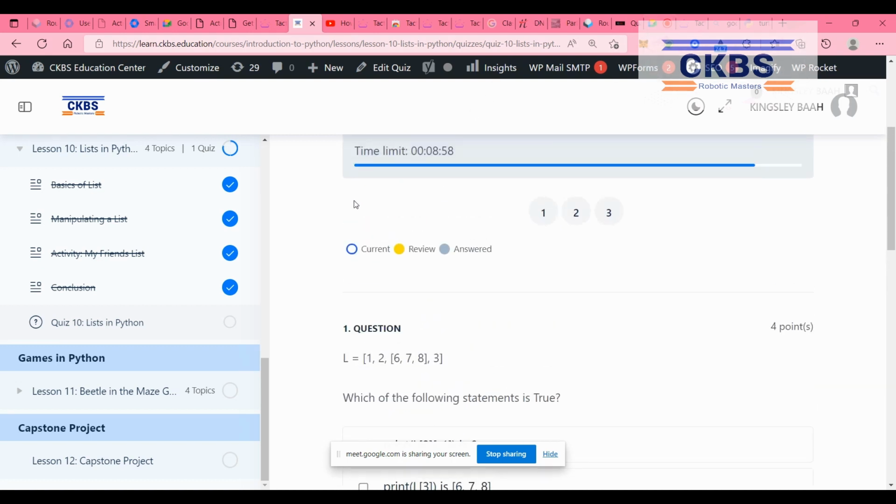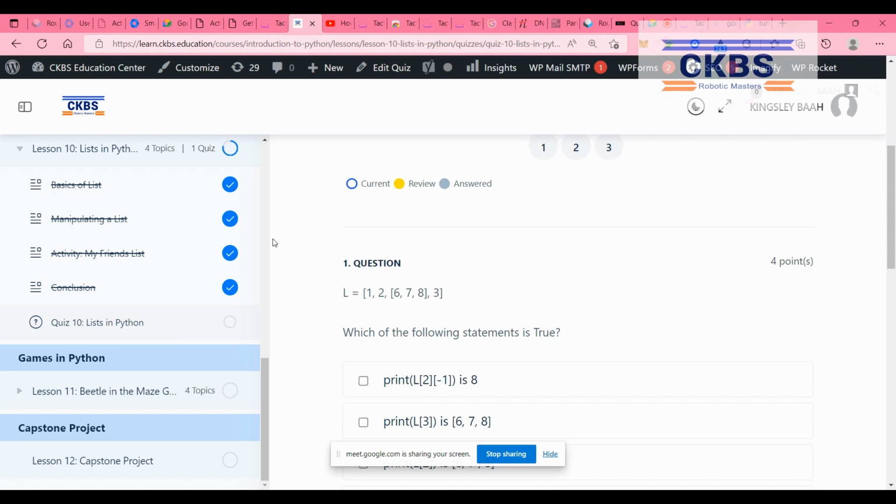Yeah. So we are solving this question here. The question that was given, we have a list, and the list is having 1, 2, and we have another list within, and then 3. Then it asks which of the following is true? Print L2. So L2 0, 1, 2.